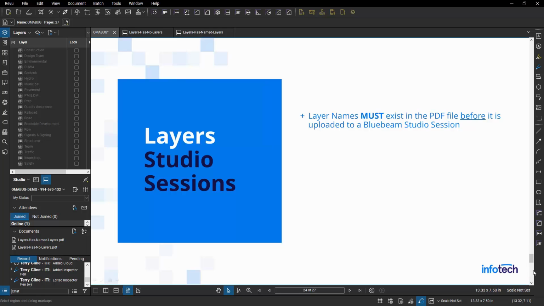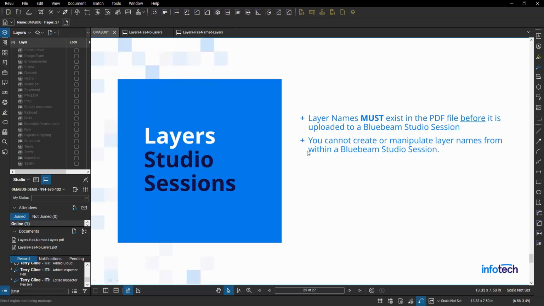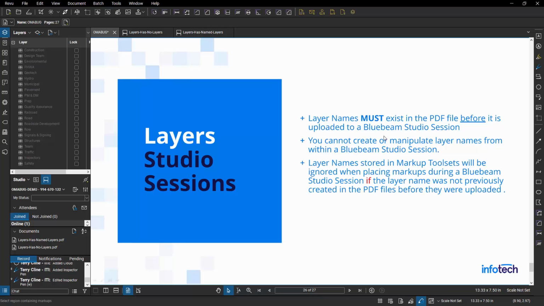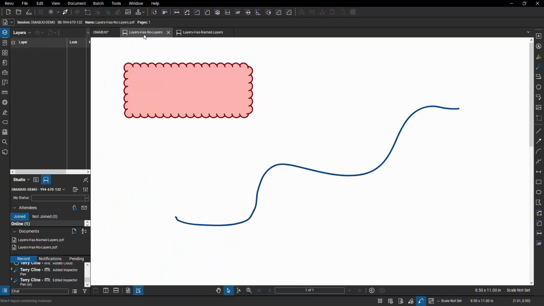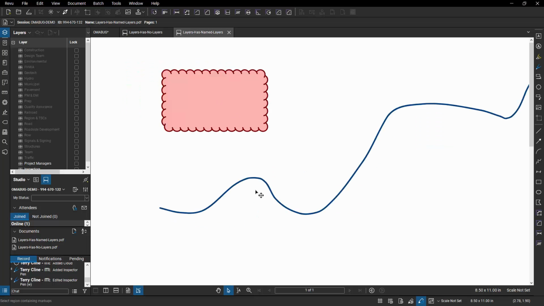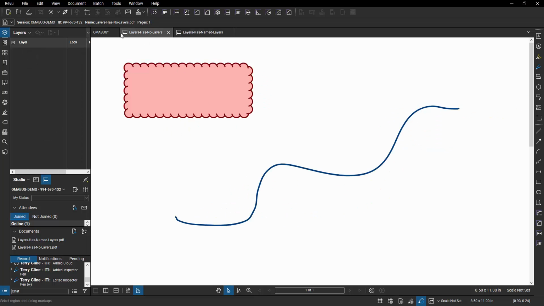Just two more things here, again, just a text statement. You cannot create or manipulate layer names once it's up there. I already showed that to you. And then the last thing in these typed out messages here is: layer names stored in a markup tool set will be ignored when placed during a Bluebeam session if the layer name was not previously created. And that is exactly describing what's happening here versus what's happening here. And this one just wasn't done in a way to support that.